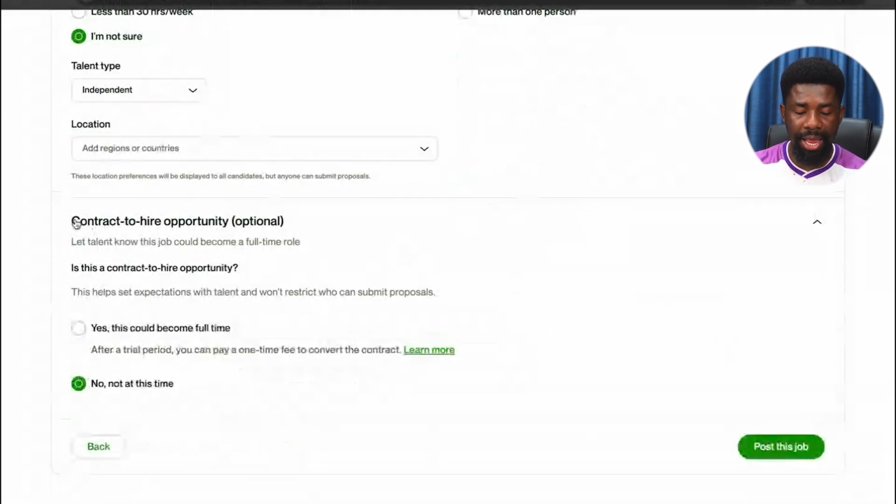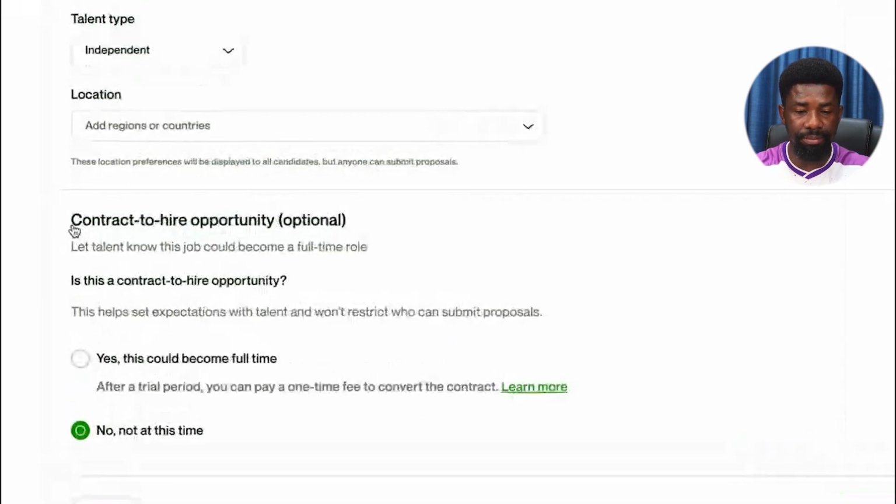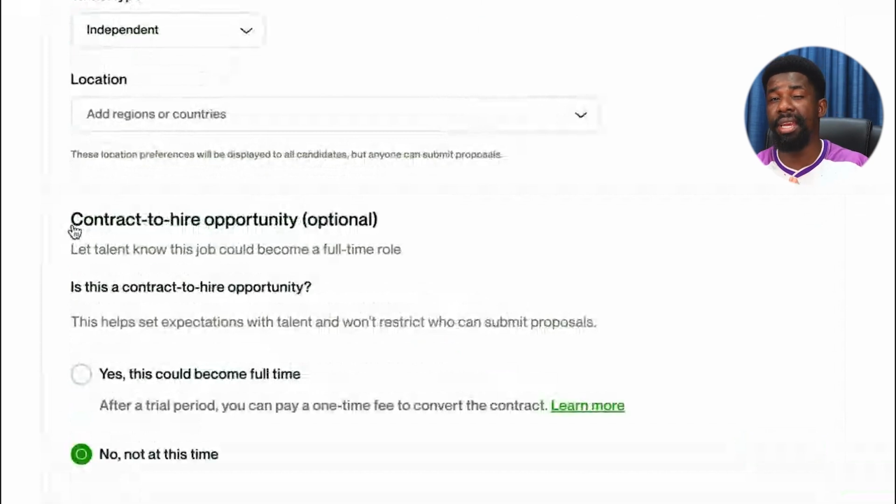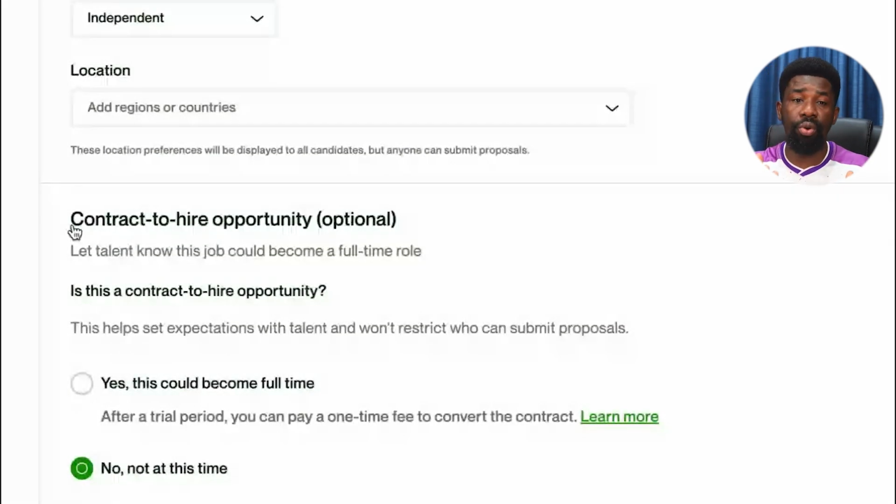Here, contract to hire. What this means is that you want to tell the freelancer whether this is an opportunity you are thinking of making full-time in the future. So if I want to hire this virtual assistant, then work with them for a couple of months just to observe them and to know whether they are really good, then in a couple of months, or maybe after a year or so, I would want to hire them to become a full-time employee in my company. Then I can indicate that. This acts as an incentive to the freelancer to work for you, and they will dedicate their time knowing that in the long run the role can transition into a full-time role.